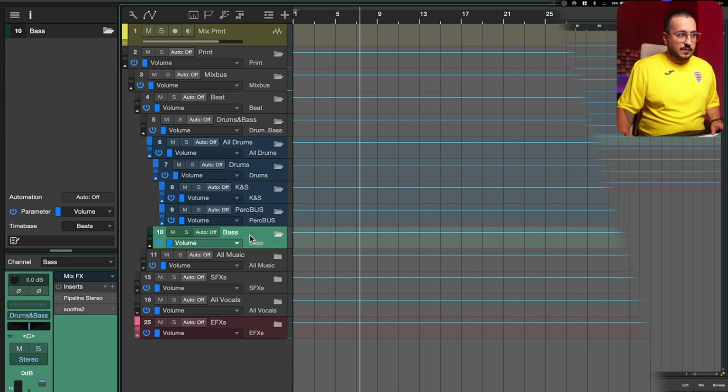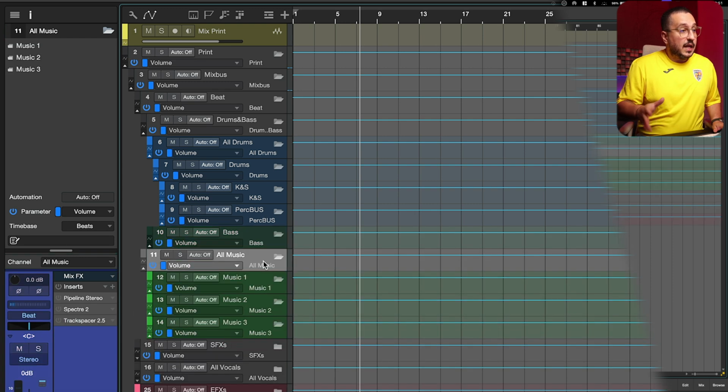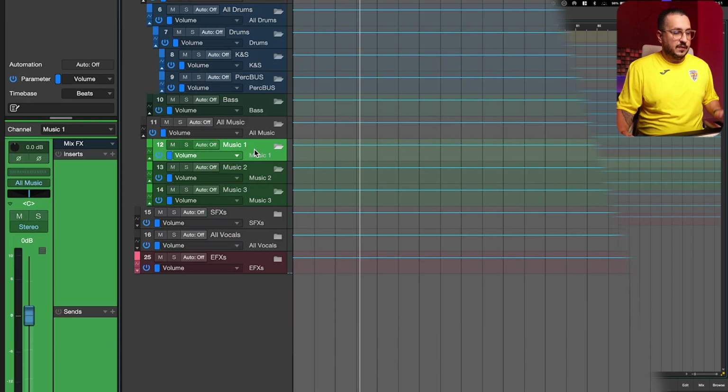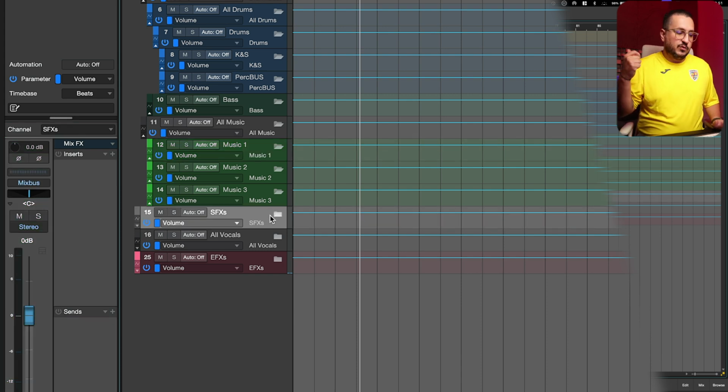Next I have the bass, and the bass goes to drum and bass. Then for the music I have 3 different music buses. Here I place audio containing the music. Sound effects, tags, risers, crashes, impacts, things like that go in the sound effects.